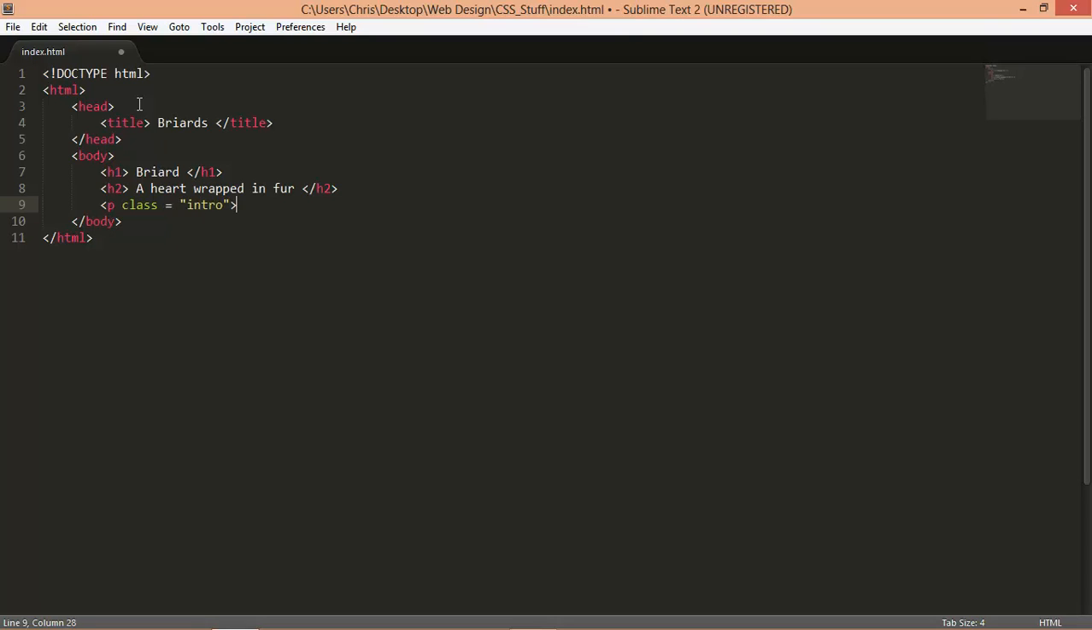So we're going to be looking at something called classes today. And classes function almost exactly like IDs. The only difference is that classes are typically used more than once, while IDs are usually not used more than once. And the way they're referenced in CSS is going to be different. But the way they work is exactly the same. They're just used for different purposes.